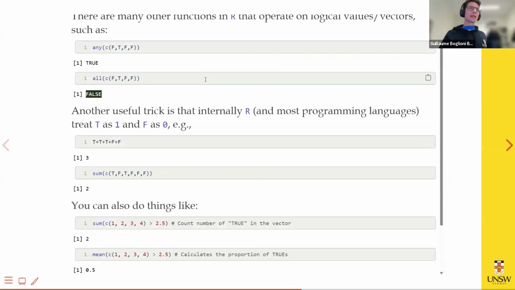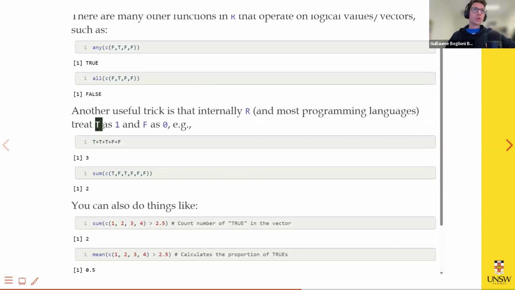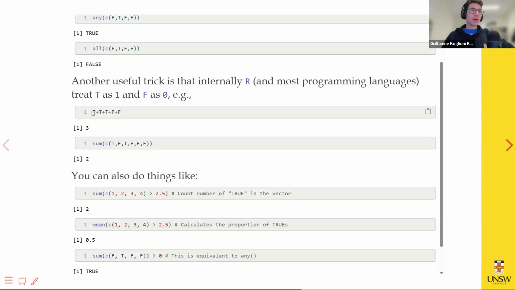Another thing to note is that internally, R, and I believe most programming languages, treat a TRUE as a 1 and a FALSE as a 0, which means that you can actually do mathematical operations on TRUEs and FALSEs. For example, a simple example here: TRUE plus TRUE plus TRUE plus FALSE will give you 3. Well, yes, because again, internally, a TRUE is a 1, so here you're adding 3 ones together, and you're adding zeros, but adding zeros doesn't do anything.